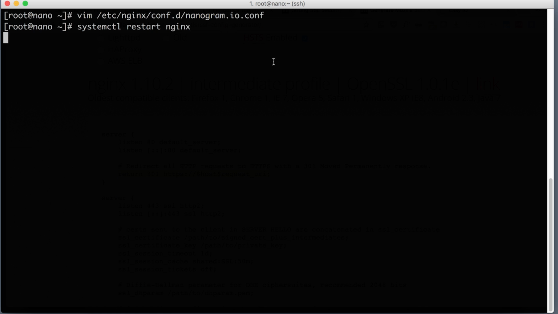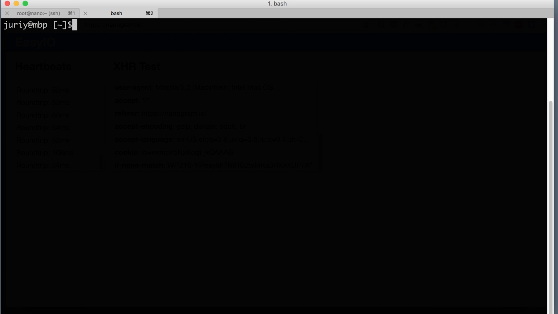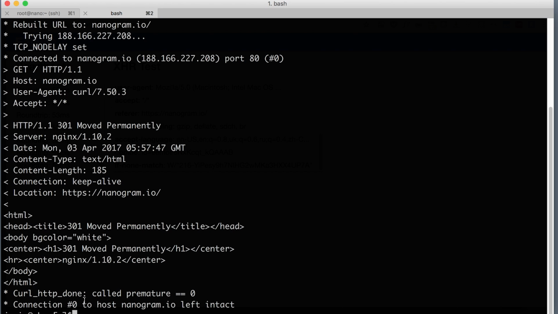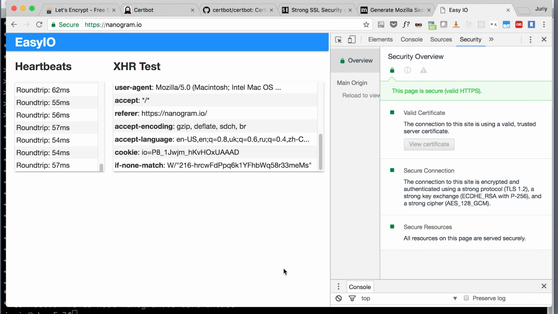Let's restart Nginx. Now let's see what exactly the server is sending us. To do that, we will do curl and we'll ask it to be verbose, and we'll ask for nanogram.io. This way it will print the required headers. And you see there is no content, right? It's just an HTML page that says 301 Moved Permanently. And where it moved to is in the Location header, right? So it moved to location https://nanogram.io. So whenever you're trying to receive something from this page, it will send you to this page instead, which is secured. Congratulations, we just secured our website.